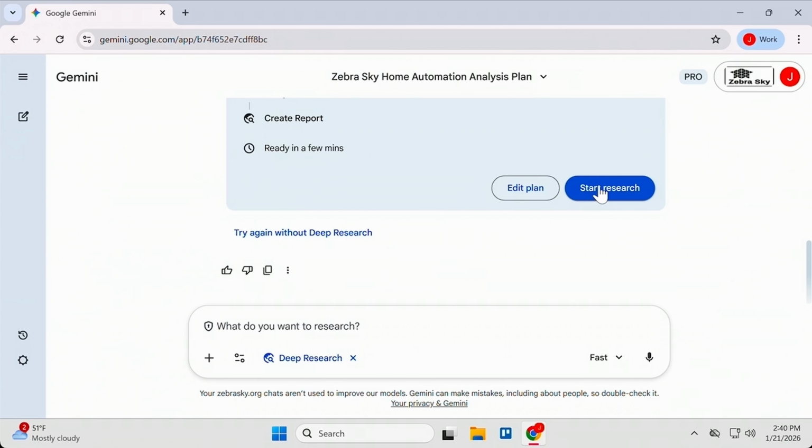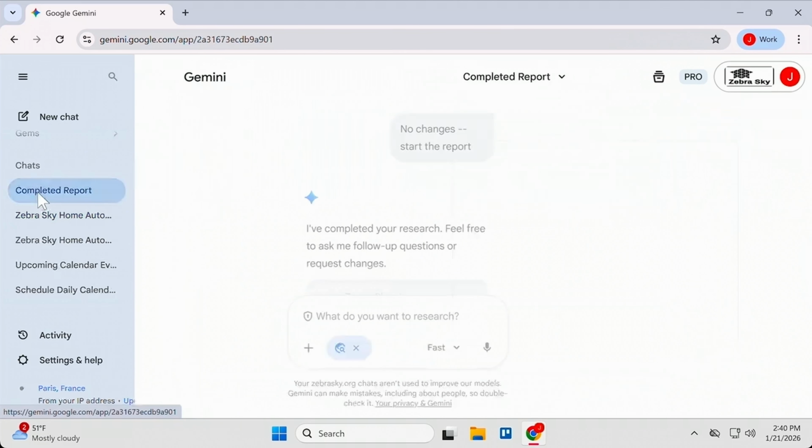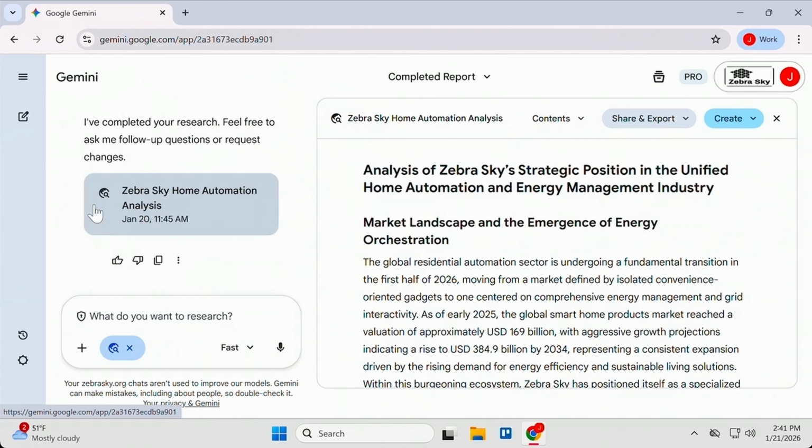So instead, I'm going to expand the left-hand menu, and I'll navigate to an existing chat called Completed Report. And here you'll find a report I've already generated using Deep Research. Note that the chat is on the left side of the page where we can ask follow-up questions or request changes, while the completed report appears in a panel on the right.